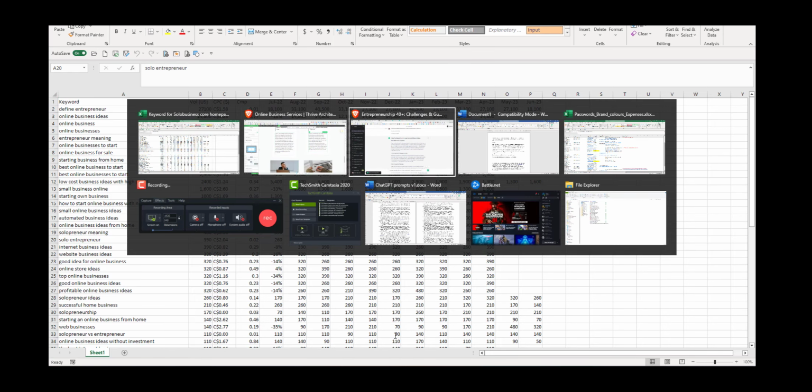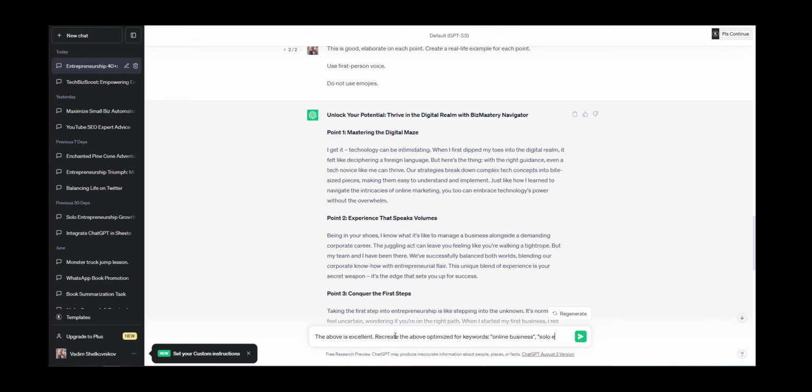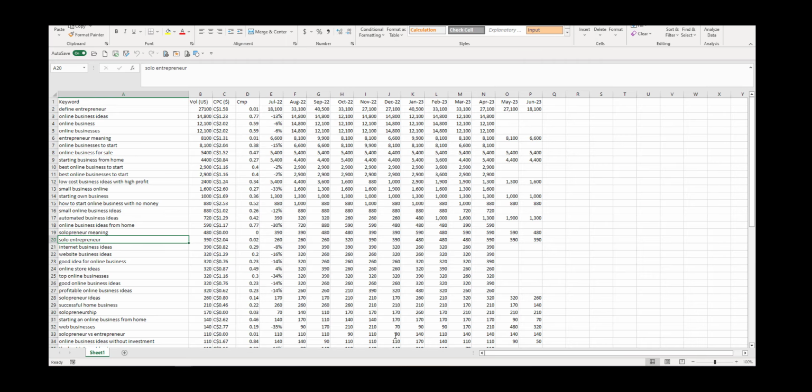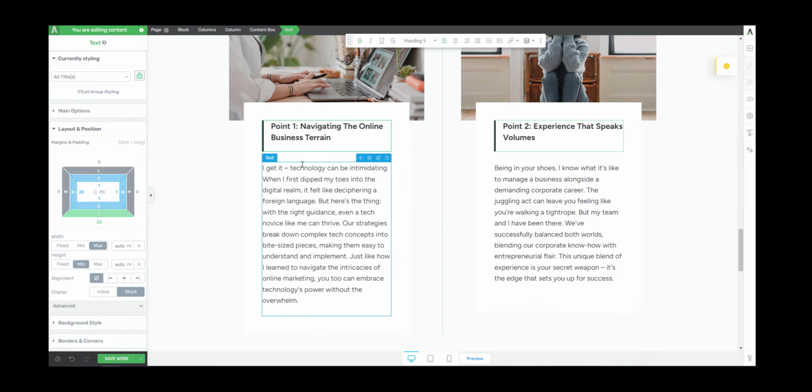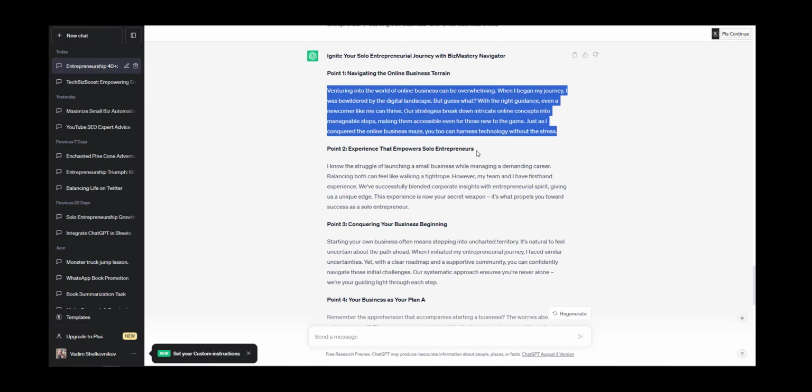And now I'm going to ask it to optimize for a couple of keywords that I'm going to give it. So online business is going to be one. Solo entrepreneur beats out solopreneur, so I'm going to give it as number 2. And the third one, perhaps the last one, is going to be small business online. And it gives me the content that I need.